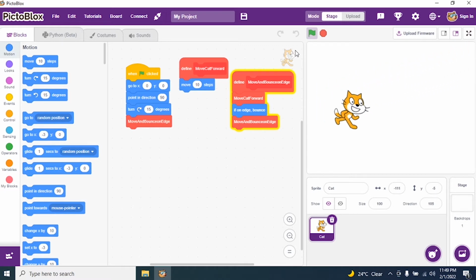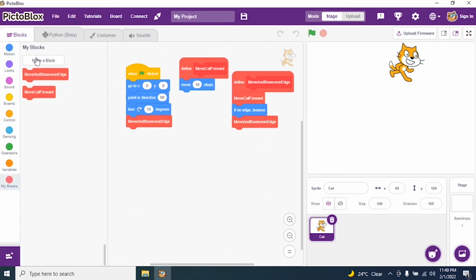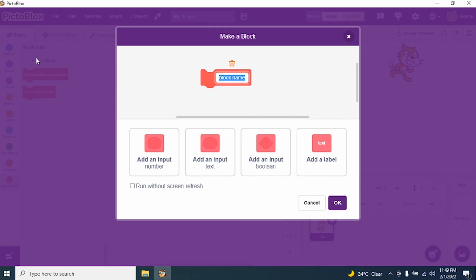Now what is the second part? We tried moving the cat, and the cat is bouncing on the edge. Now the cat needs to make a meow sound. So how do I do it? I stop this program and create one more block. Make a block and I say "keyboard control" and say okay.